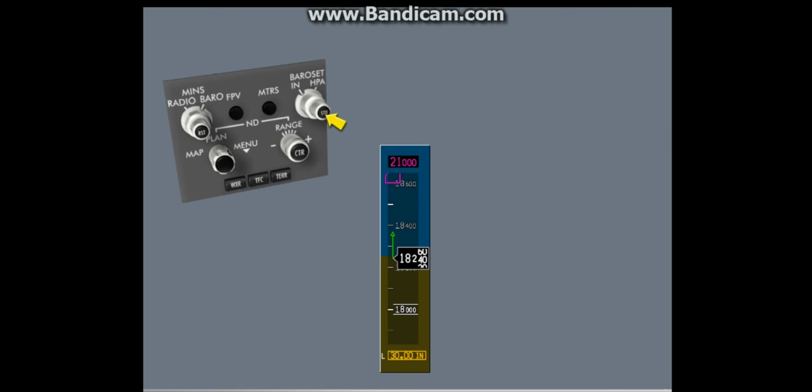The barometric standard switch changes the barometric setting between standard and manually set values. Push the barometric standard switch. Standard is now shown and the alert is removed.